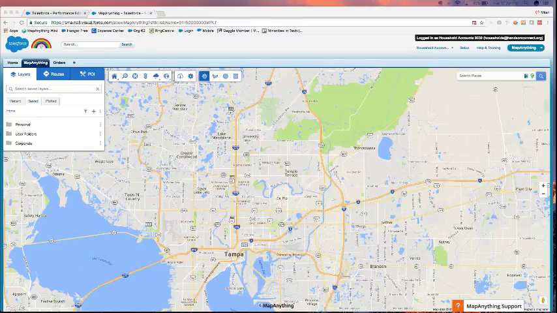So with that being said, I'll go ahead and let Milan take over, do the live demonstration for us so you guys can have a good high-level overview of what Map Anything has to offer inside your Salesforce HandsOn Connect org.